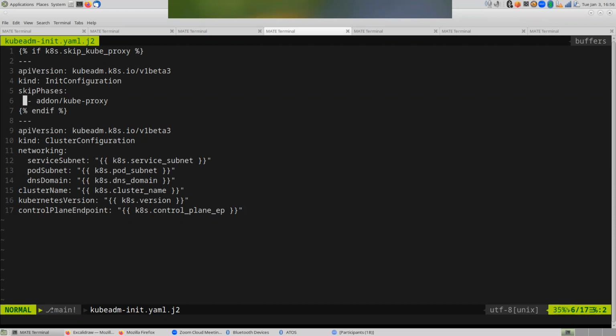Normally we do not have that, so skip proxy will be false, so this will not be in it, and then my kubeadm init YAML file will start by this one. This is the piece of YAML that we use to configure the cluster. That's why the kind is ClusterConfiguration. We get the networking here, so this is the service subnet, and I can also configure that one in the group files file.